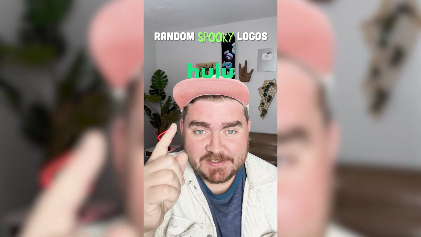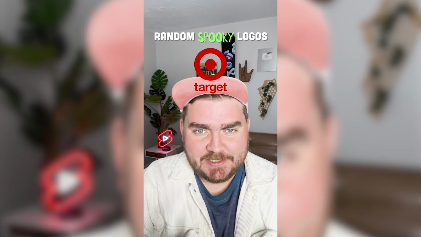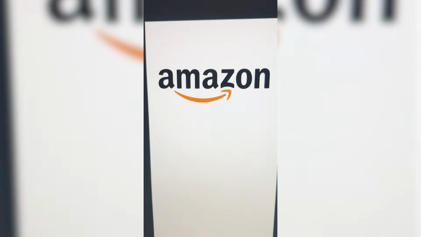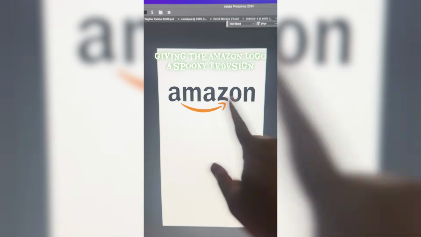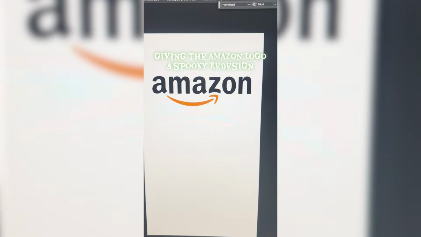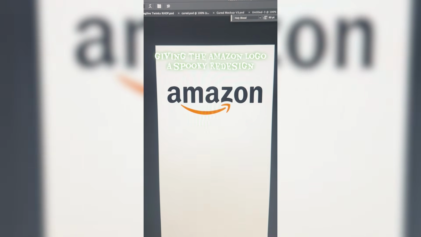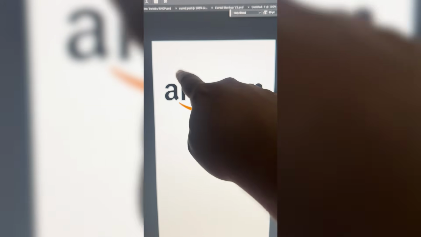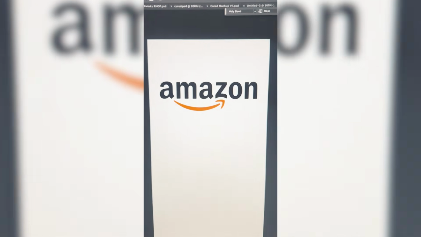Whichever logo this filter lands on, we're gonna give it a spooky Halloween redesign. Okay, Amazon, all right. Okay, what I'm thinking for this one is we call it Amazombie and find like a creepy, almost gory font for that. And then for the smile, I mean, we have to make it look like it is a zombie mouth, and then maybe we can put some little zombie eyes up above it.